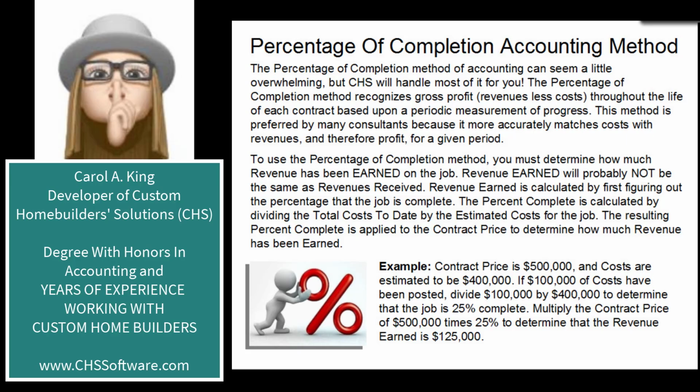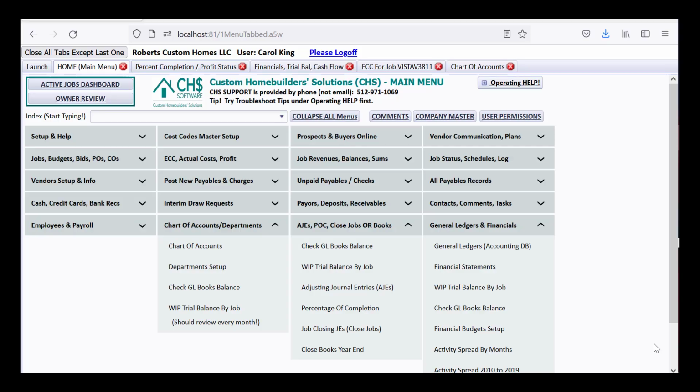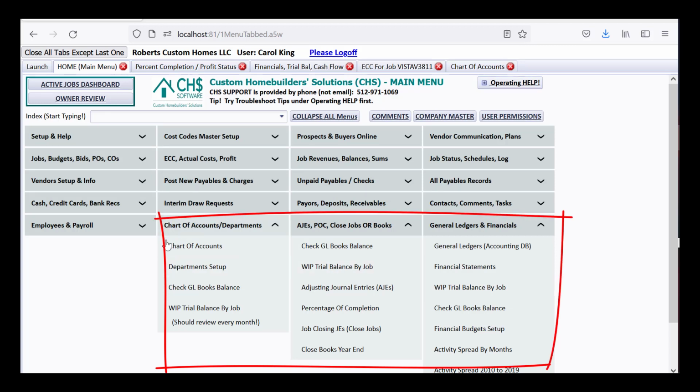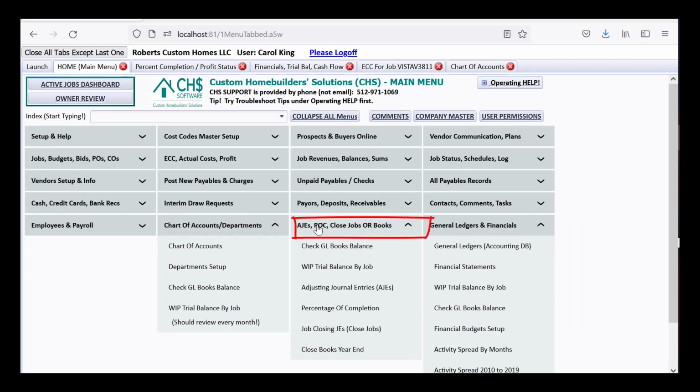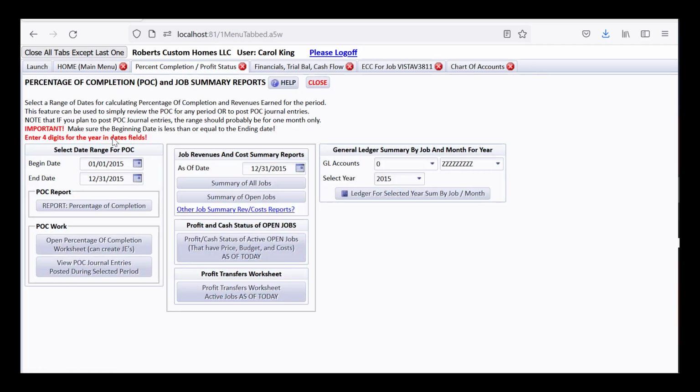So let's get started taking a look at it. So here we are inside CHS again, and again I have expanded all the sections for accounting here so that we can jump back and forth between some things as we talk about percentage of completion. But first I opened AJE's POC, which stands for percentage of completion, etc., closed jobs or books, and I've clicked on percentage of completion, which I already had open, so here it is.